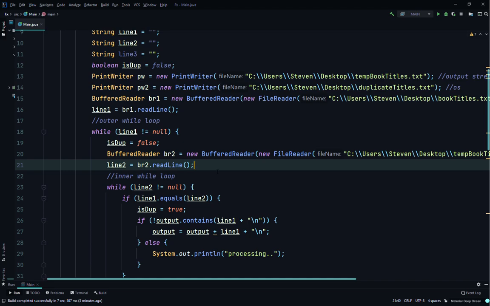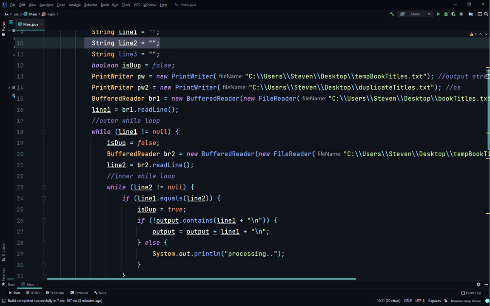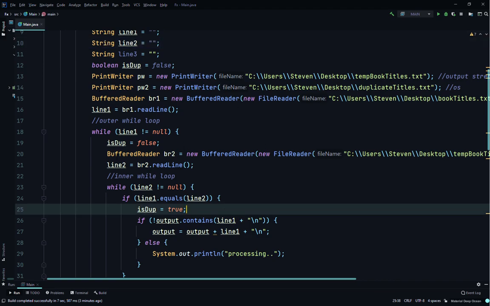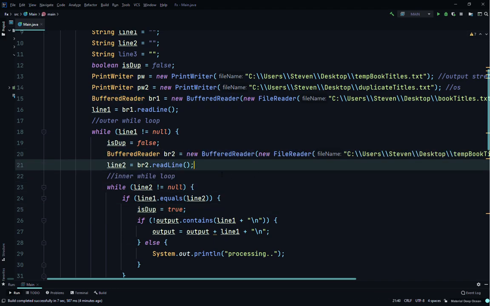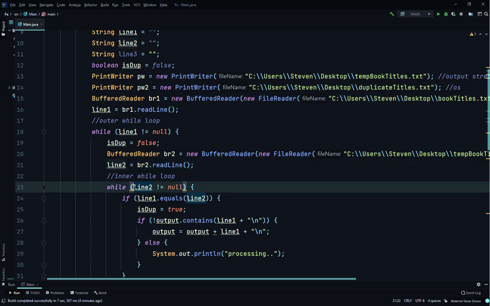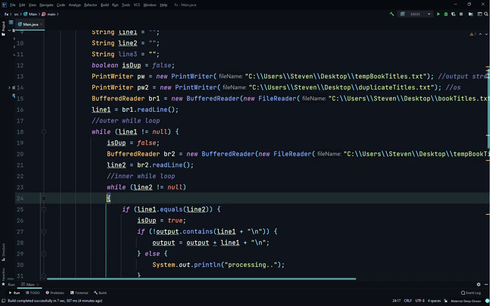Then we set line 2 equal to br2.readLine. So line 2, this empty string, is set equal to br2, which is also an empty file right now, or a null file, dot readLine. So while line 2 does not equal null, well, that's currently not the case.